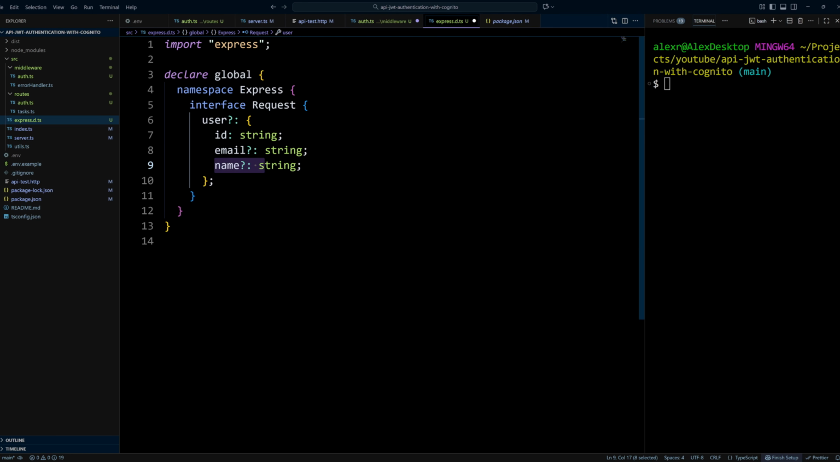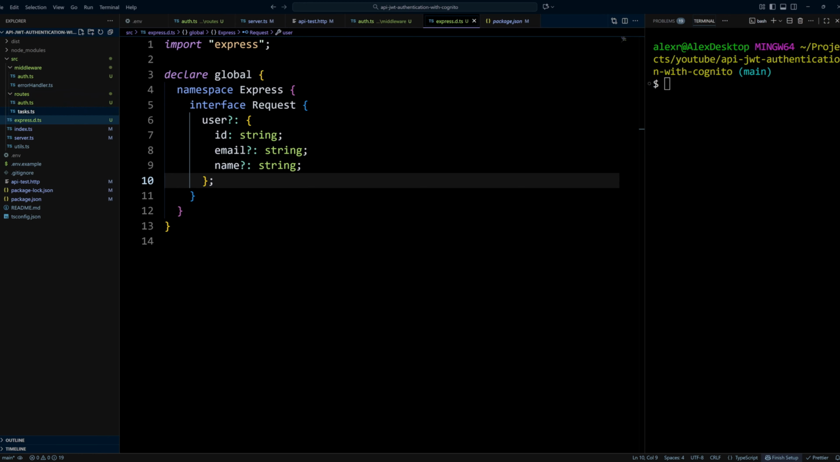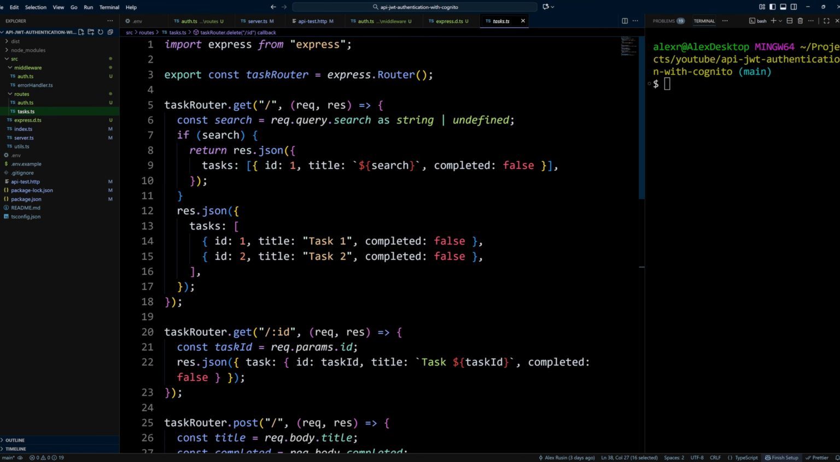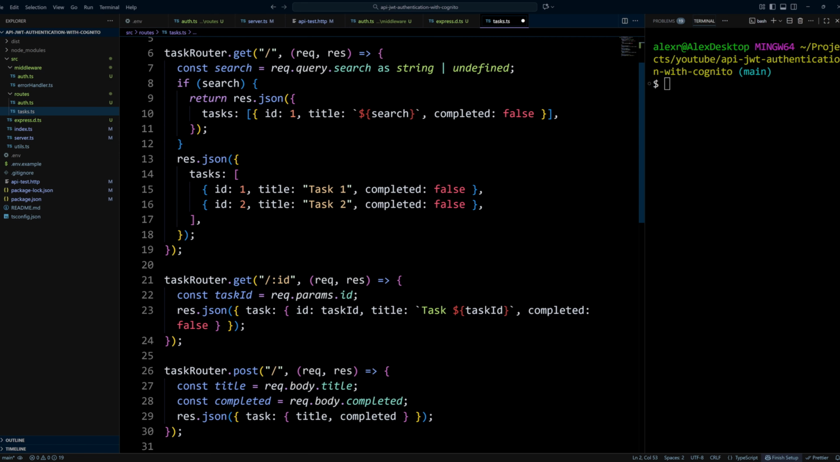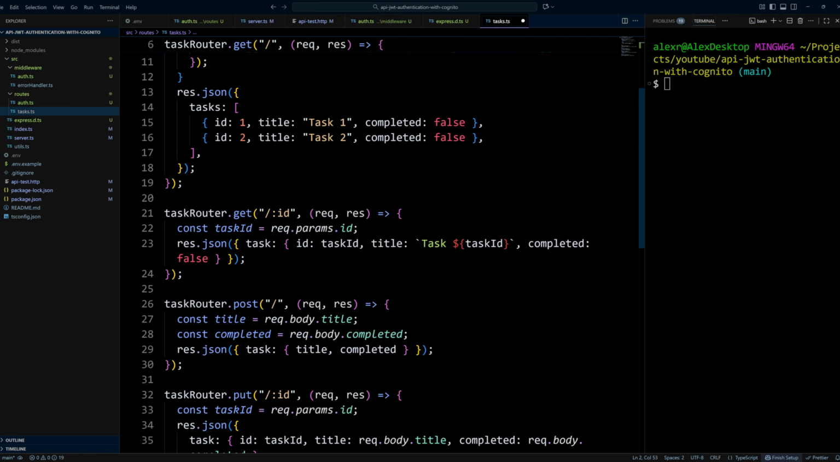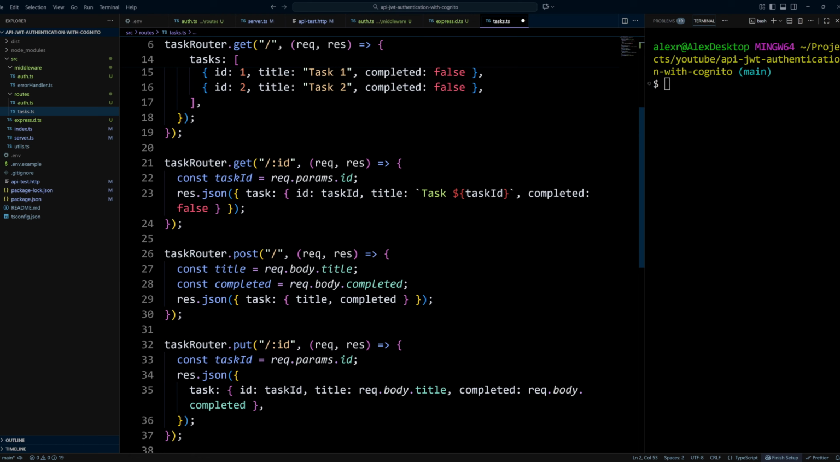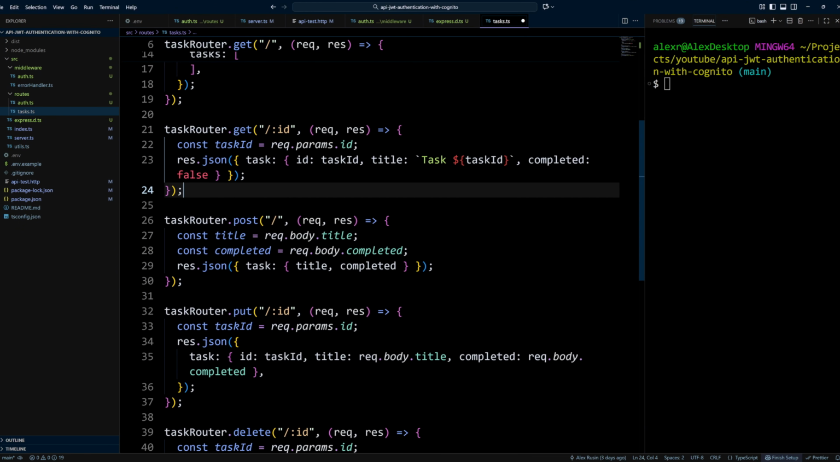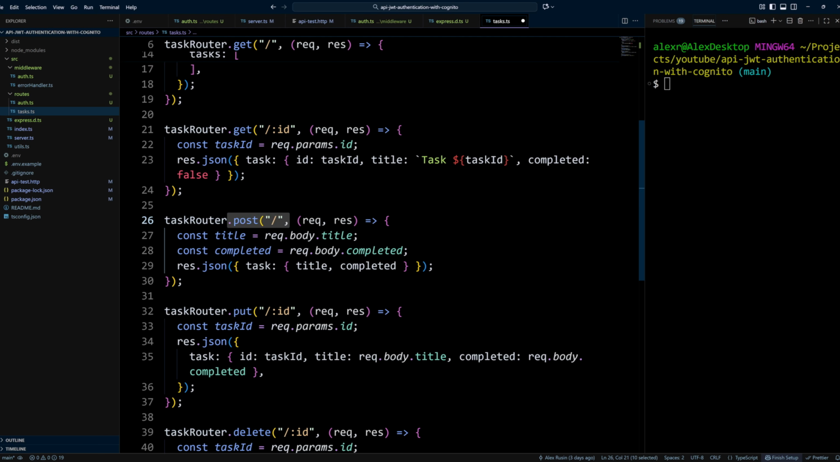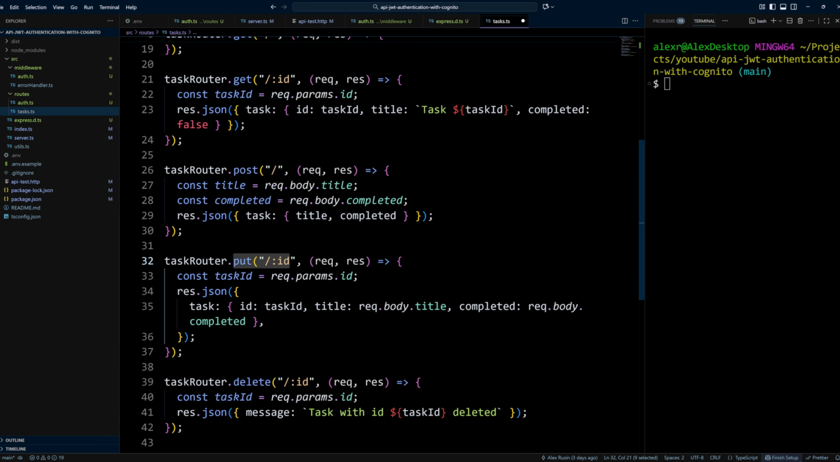Our middleware is set. Let's go ahead and use it to protect our routes. We're going to go to the routes folder, the tasks.ts file, and let's import this middleware first. Now, let's say we allow any users to view the tasks, so get tasks and get task by ID will not be protected. However, in order to create, update, or delete a task, the user needs to be authenticated. To do that, we just need to put our middleware right before the task router post, and then it's going to apply to put and delete as well.